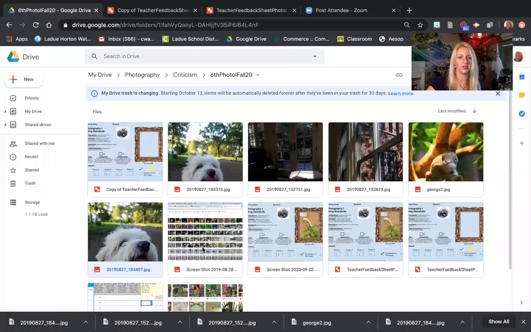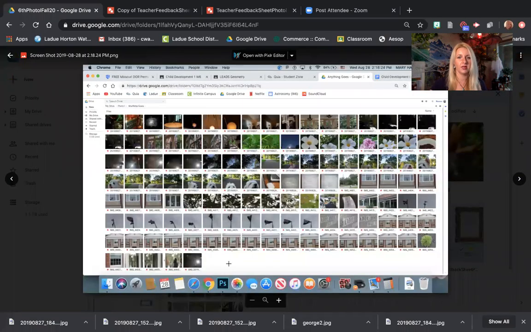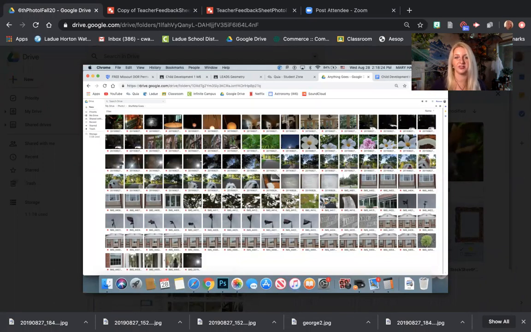Okay. And then she has her screenshot. So I see the screenshot right here, so I can see what she took pictures of. And I can see that she took a series of different things. Here's her series of her dog. So she chose kind of like the best one from each of these different series.